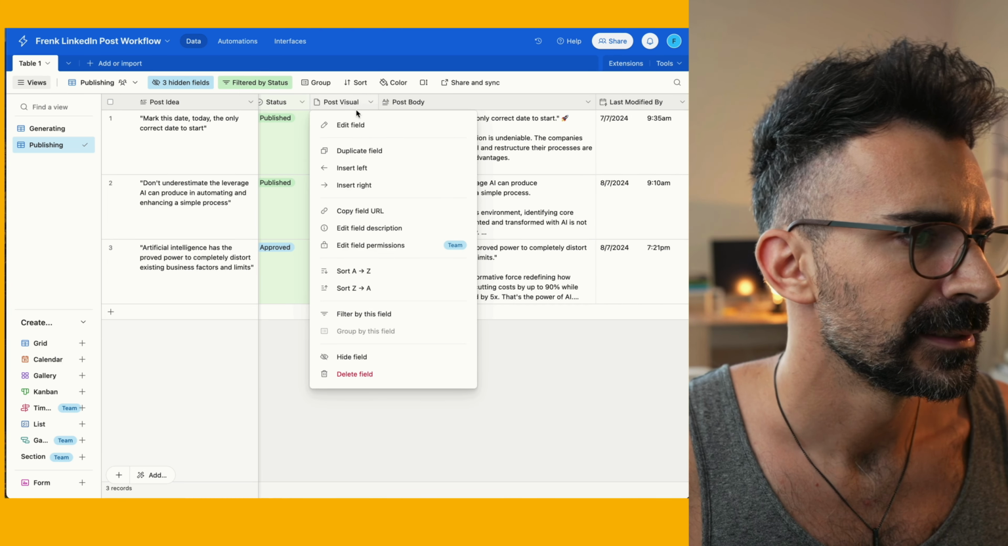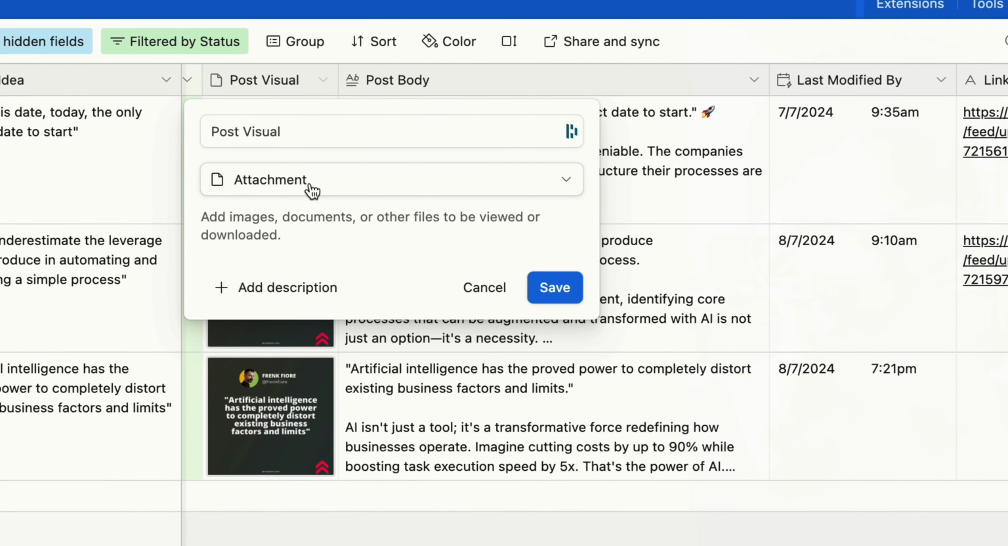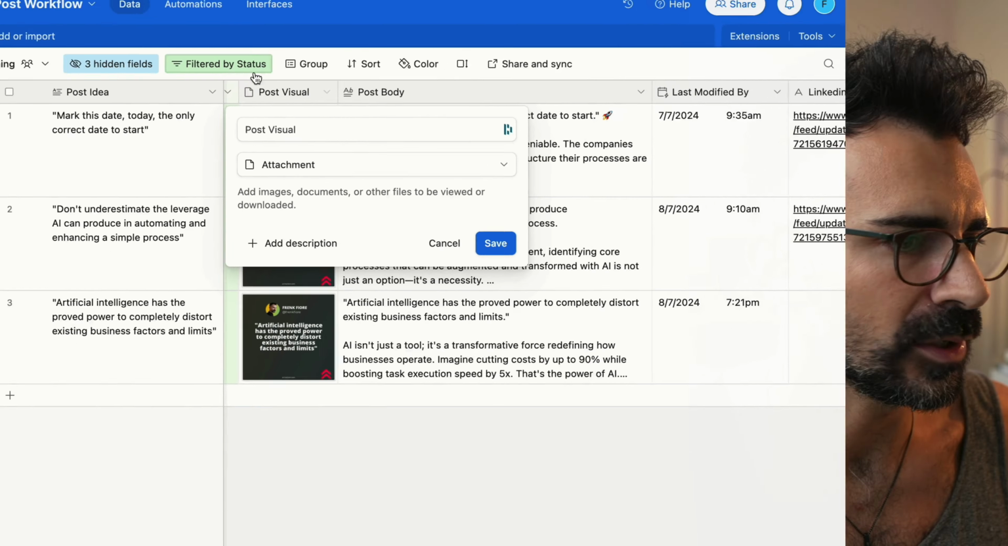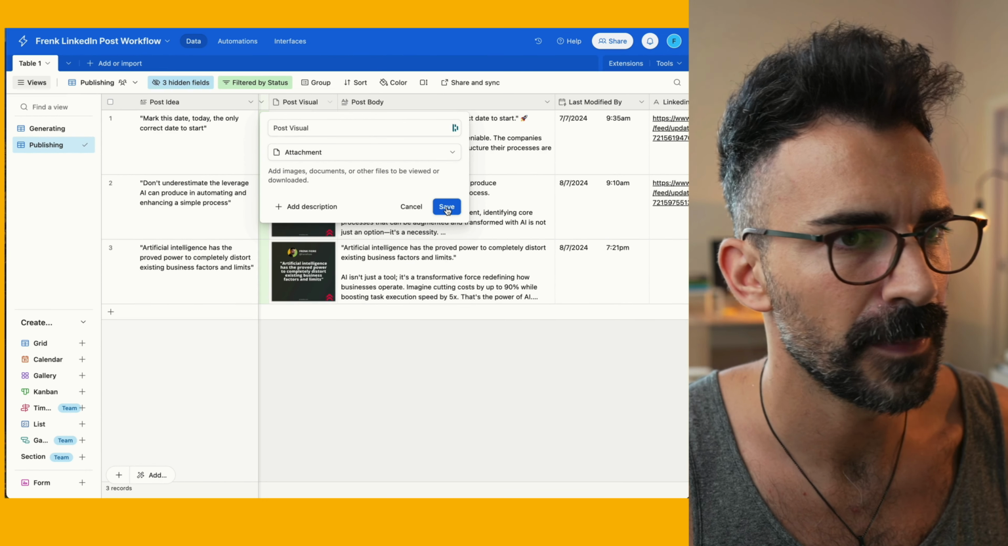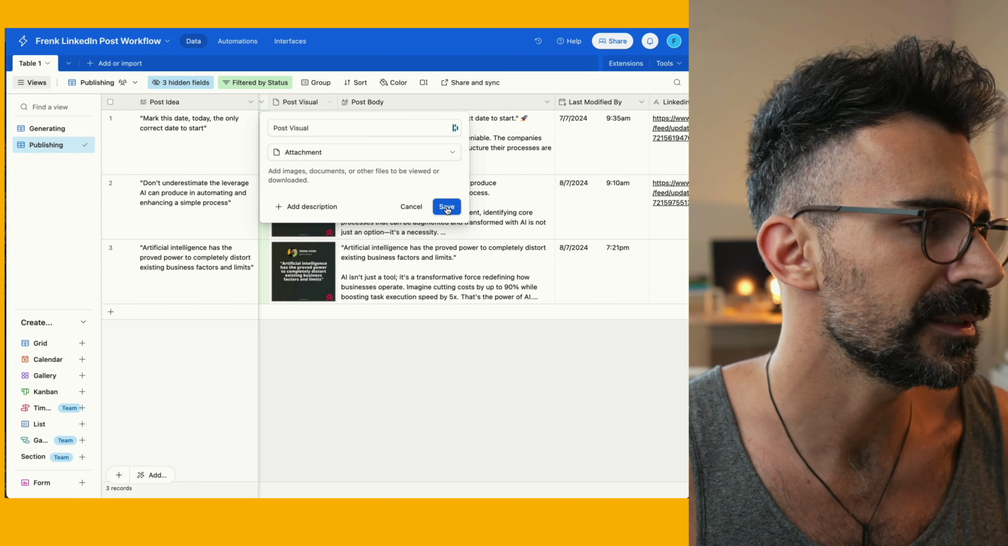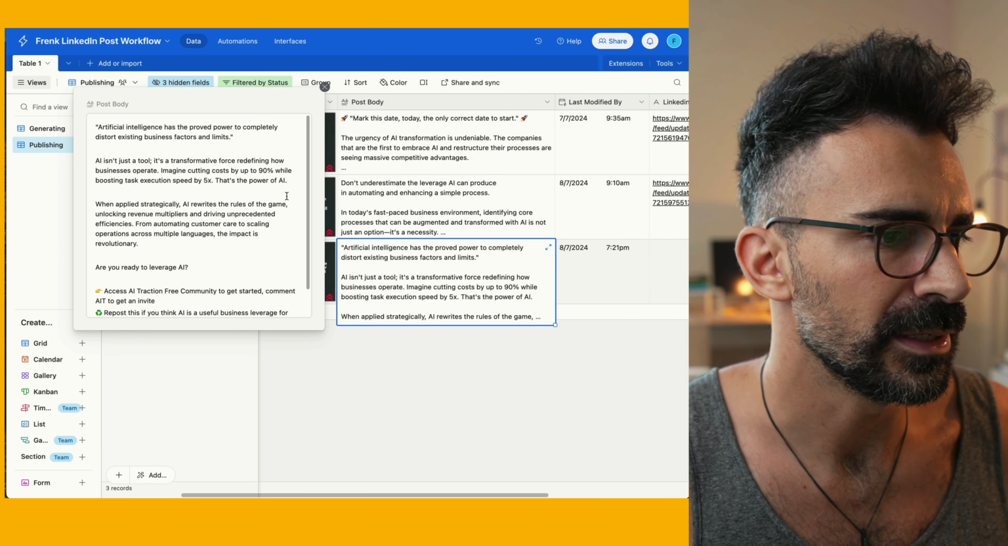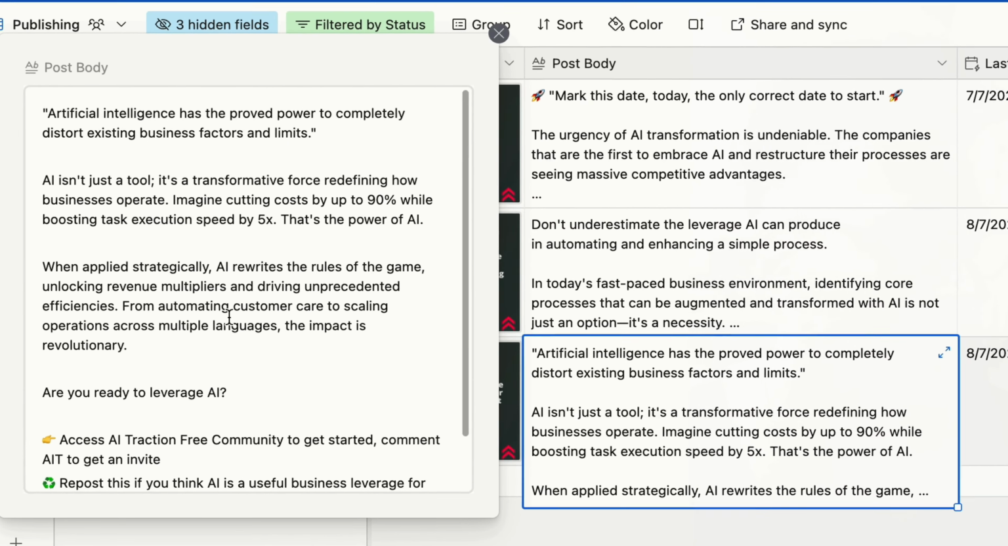Then you're gonna add a field of kind attachment where we will upload our image for the post. I called it post visual. If you want the same name, it's better, you can find that reference later on. And then we need a post body. So here inside we will actually write our post.